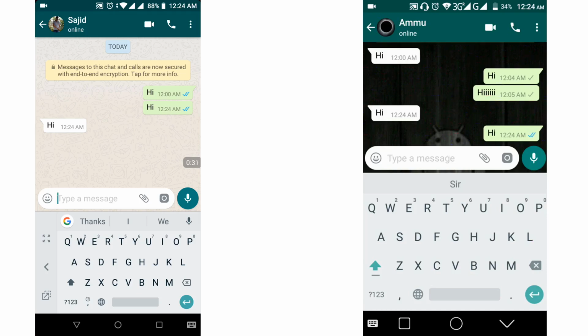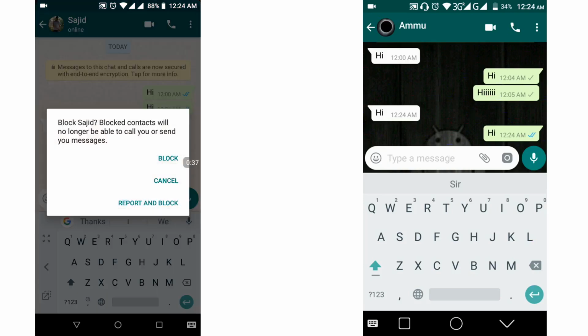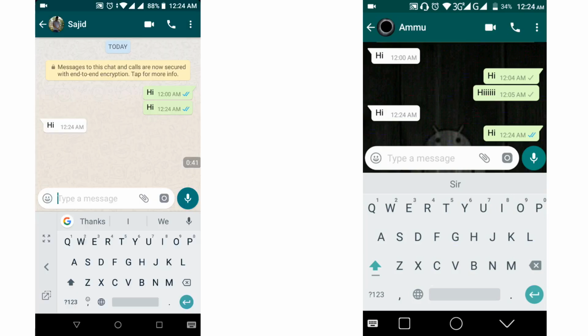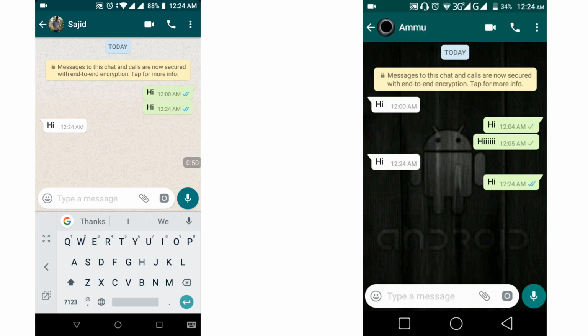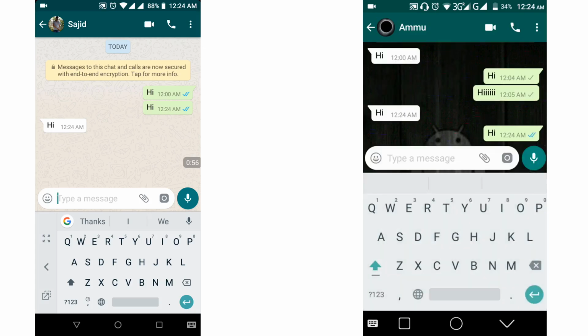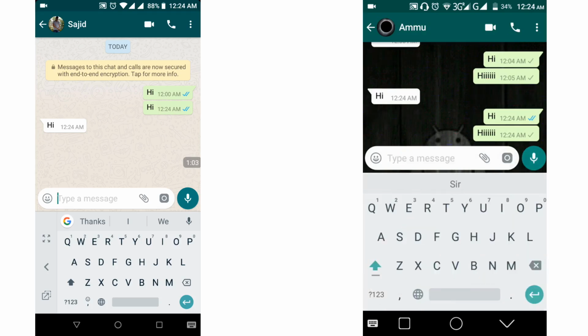Now if I go to block her, I just go there and block this chat. Now it's blocking my number, and I block this number. After some time I don't see the profile picture, which confirms that she has blocked me. Whenever I now type anything to send her, it will not be sent.